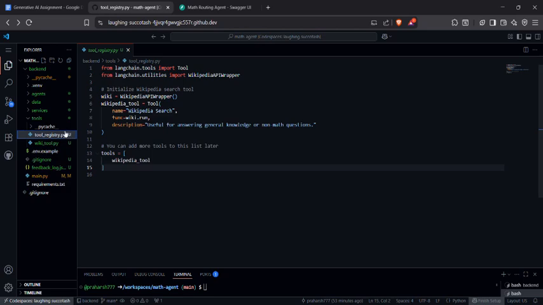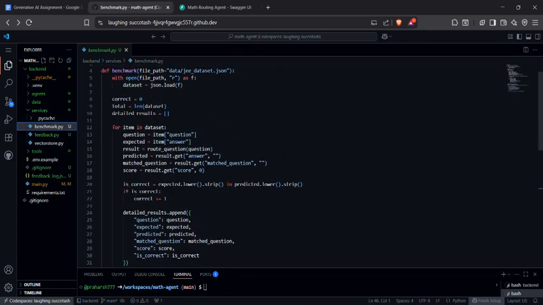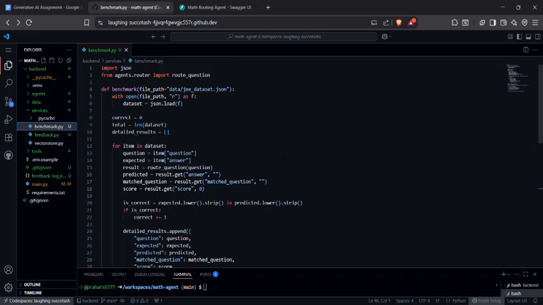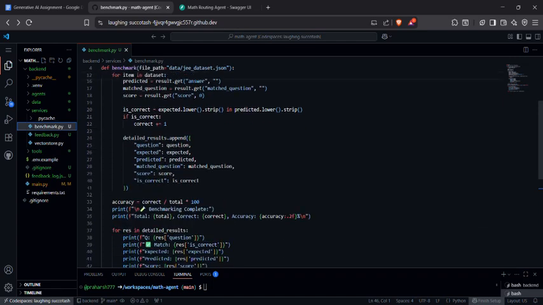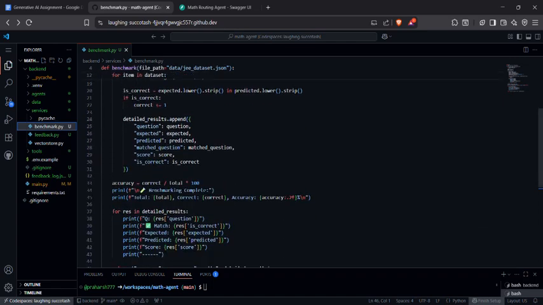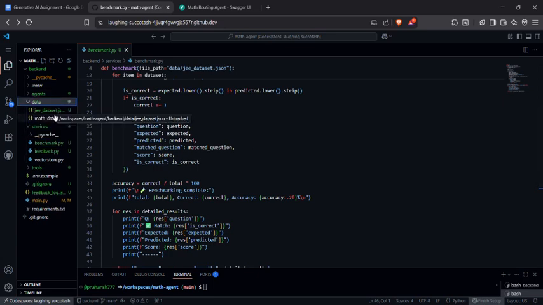There's also a benchmark.py script that tests the accuracy of my project, the accuracy of the information which is retrieved. This script tests accuracy on sample questions by comparing expected versus actual answers from the knowledge base as well as Wikipedia. All the questions and answers for the vector store are stored in this data folder, which is nothing but the knowledge base of my project.